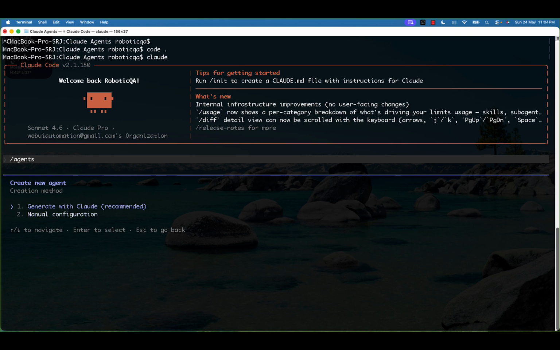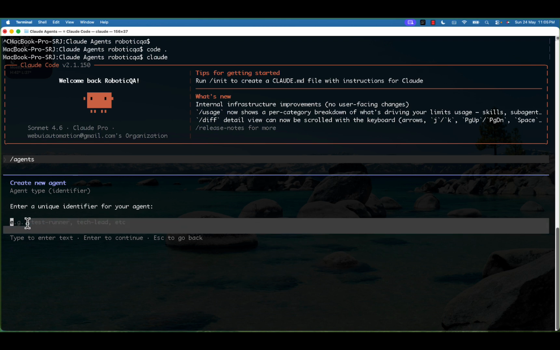If you select the first one, you need to describe what your agent should do, and Claude will create the agent for you. Manually means you have to type everything manually, what your agent should do.